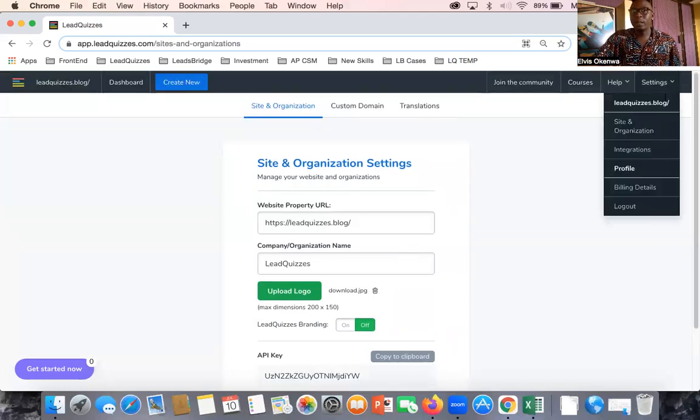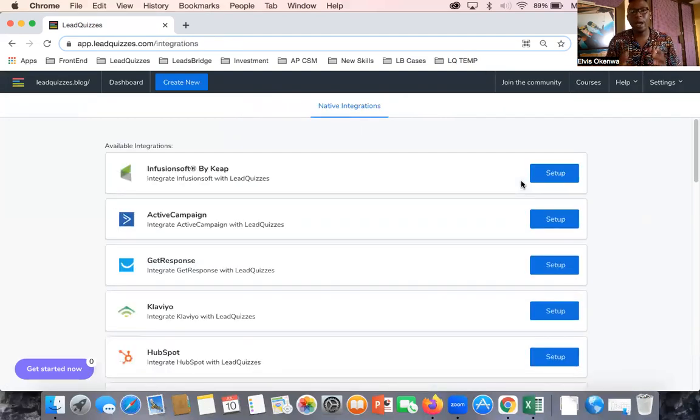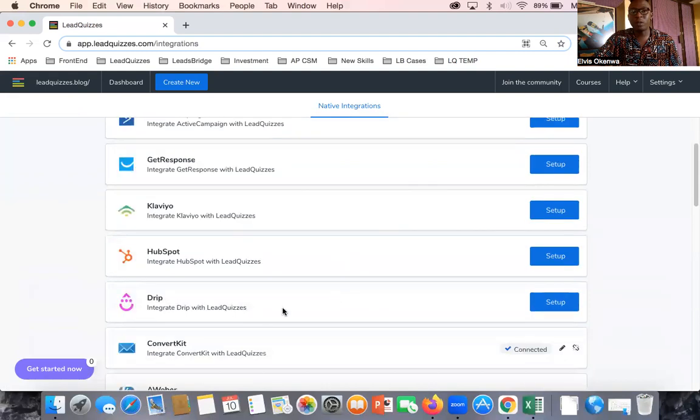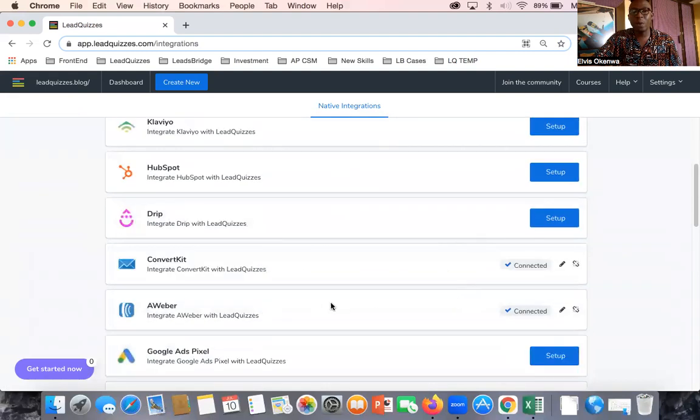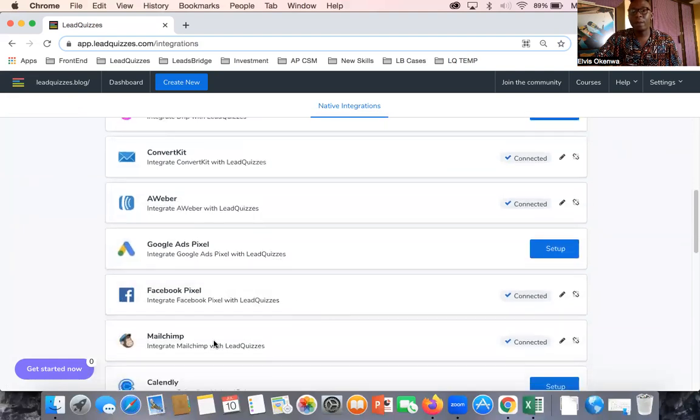Okay, now also we have integrations, which is the next item on the settings. Now, under integrations, you get to see all the integrations that we have natively on LeadQuizzes. Okay, now what this means is that you can automatically connect to any of the CRMs that we have natively without the use of Zapier. All right, now we have Infusionsoft, we have ActiveCampaign, GetResponse, Klaviyo, HubSpot, Drip, ConvertKit, Aweber. We also have the Google Ad Pixel, the Facebook Ad Pixel, and we also have MailChimp.